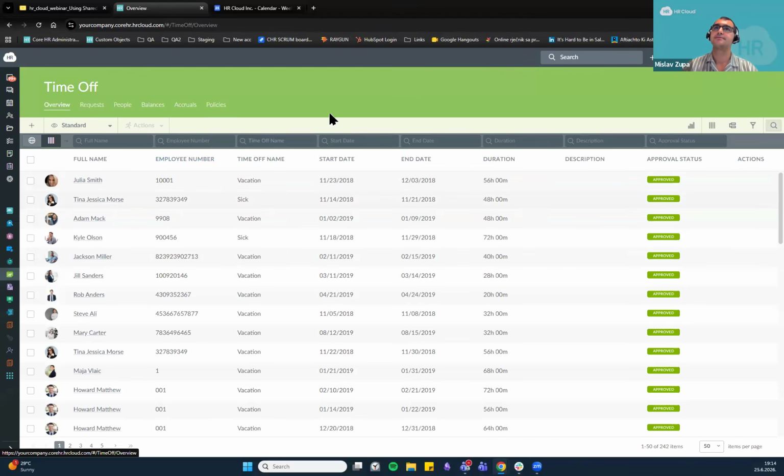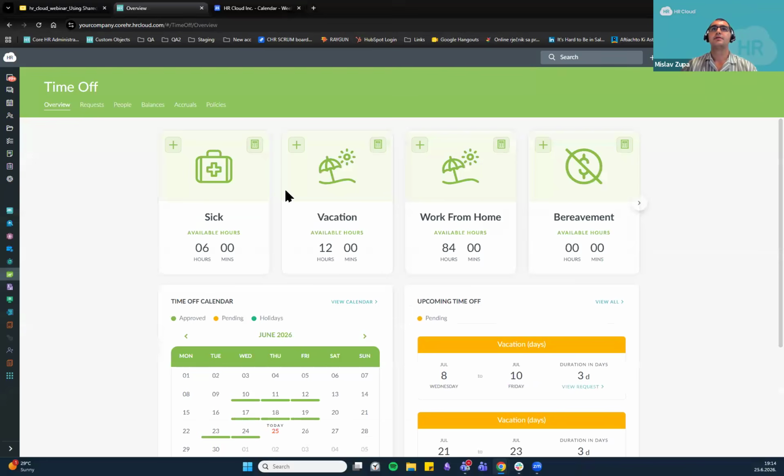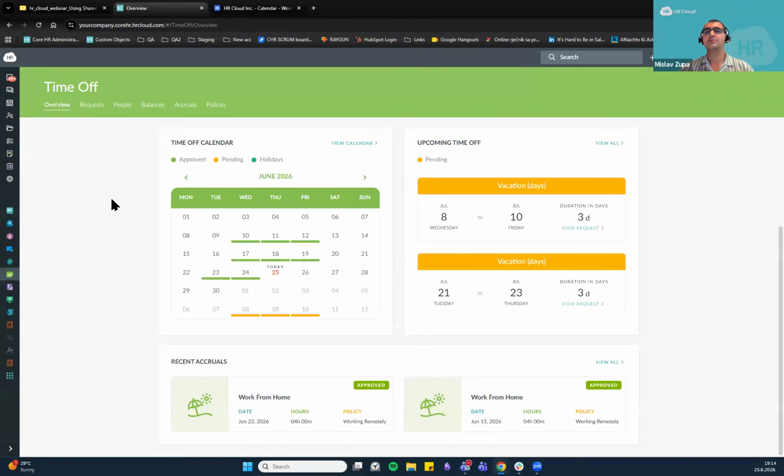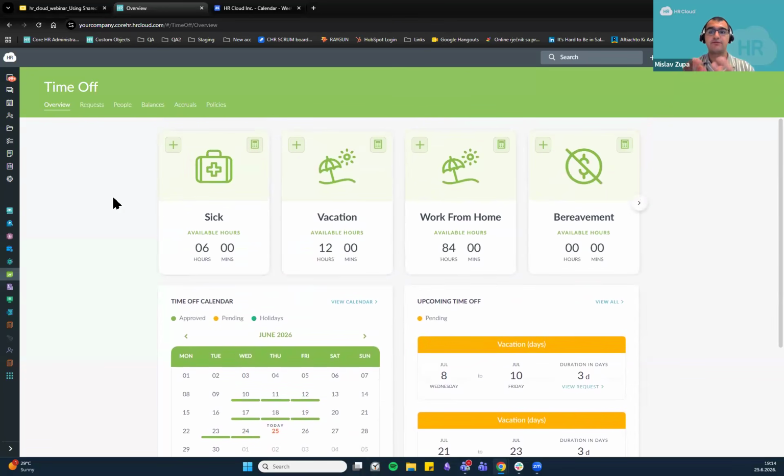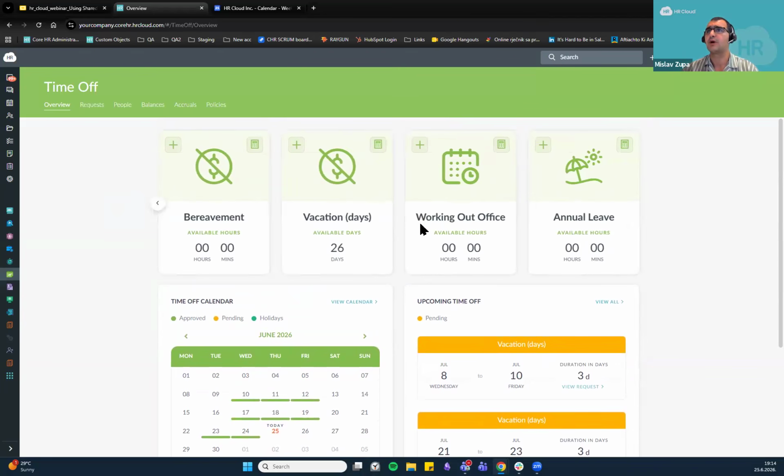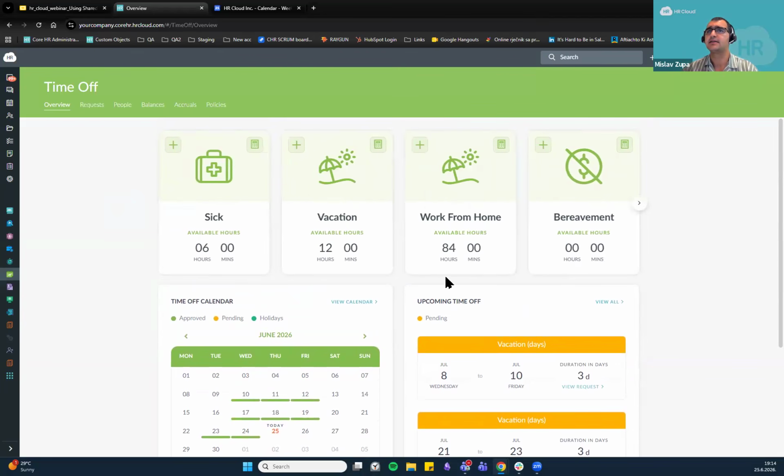Okay, perfect. So this is the time off app, and whether you're a manager or an employee, when you click to access the app, you immediately land on an overview tab. From a user perspective, for your own information, the overview gives you quite a lot, almost everything that you need. Right here at the top, it will show you absence requests you can make and your balances.